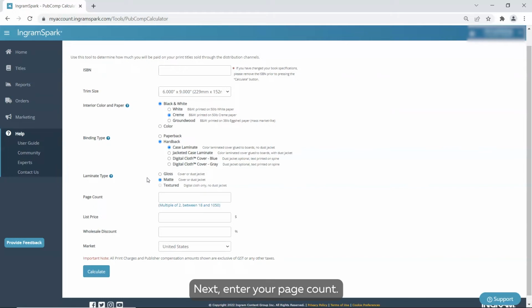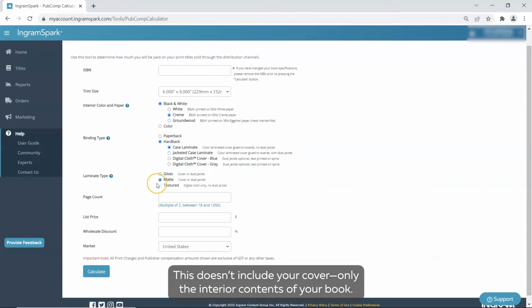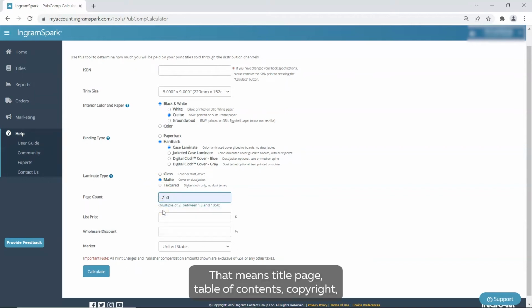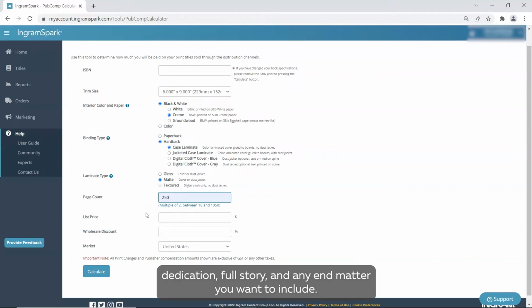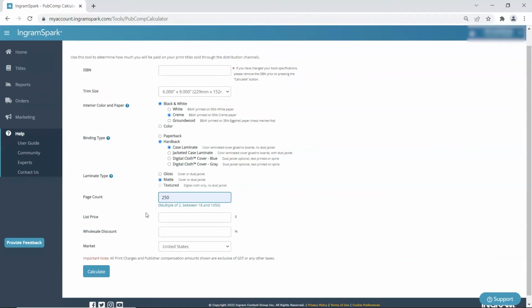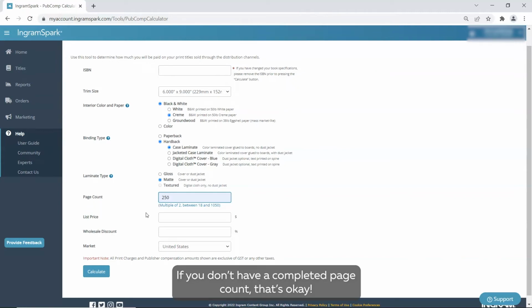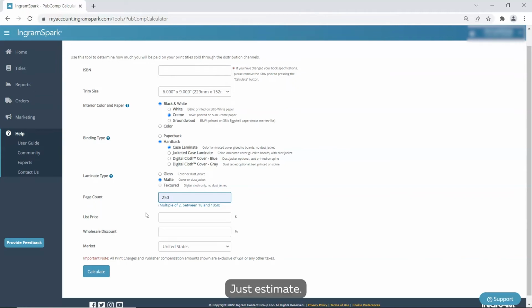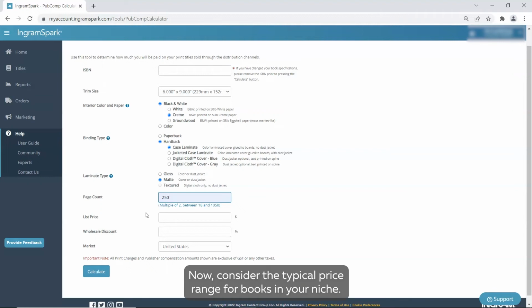Next, enter your page count. This doesn't include your cover, only the interior contents of your book. That means title page, table of contents, copyright, dedication, full story, and any end matter you want to include. If you don't have the completed page count, that's okay. Just estimate.